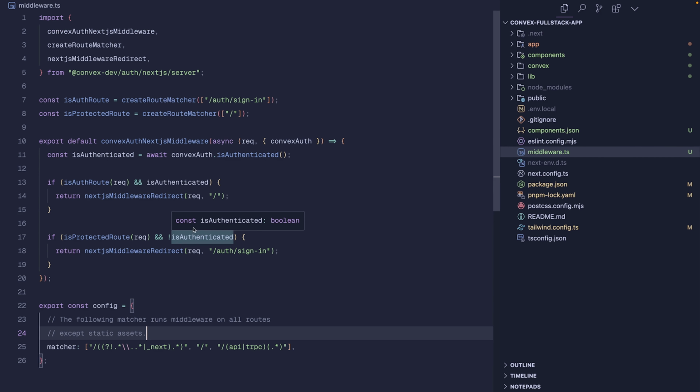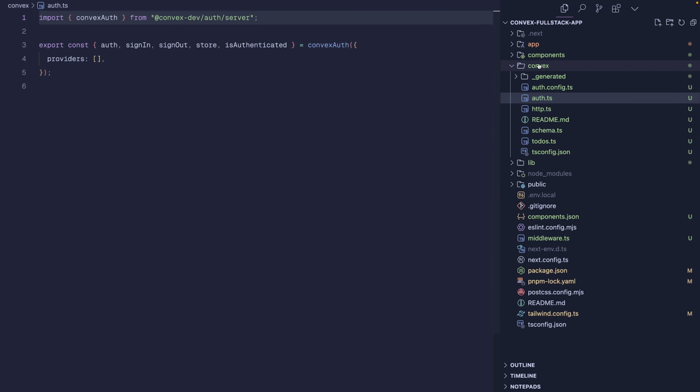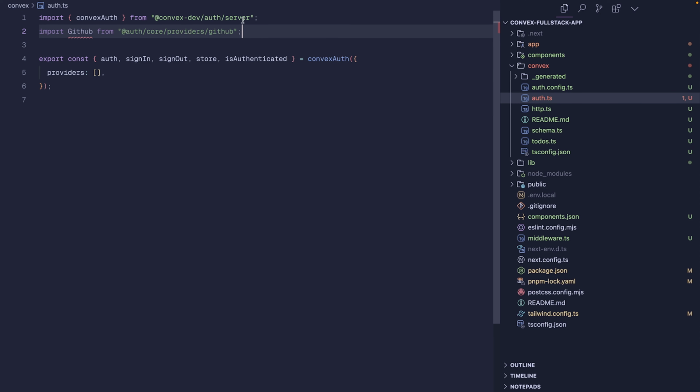All right. Now the final step is to configure the OAuth providers. So now we need to go to this auth.ts file that is present inside of the Convex directory. And in this one, I'm simply going to import the GitHub provider, and then I'm going to pass the GitHub provider over here like this. Okay, this is pretty much all you needed to do to set up Convex Auth in your application.